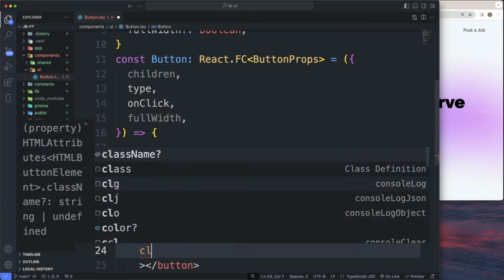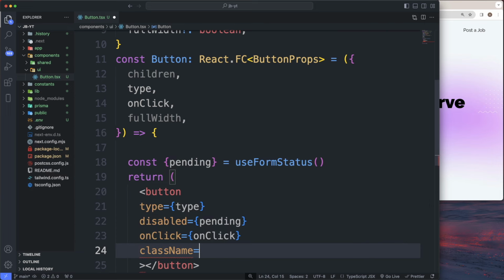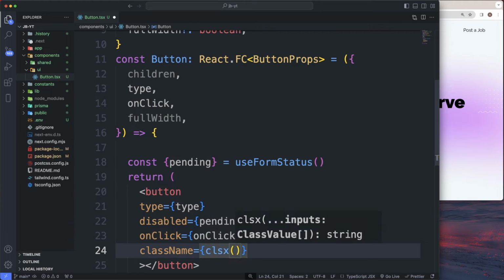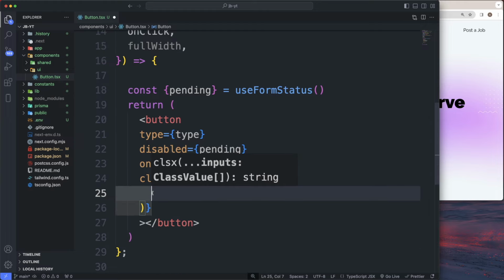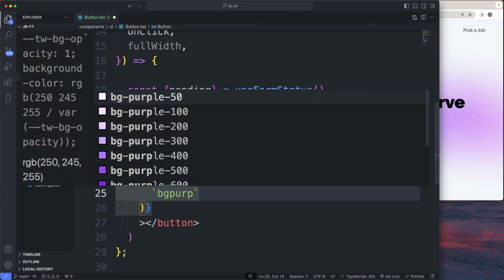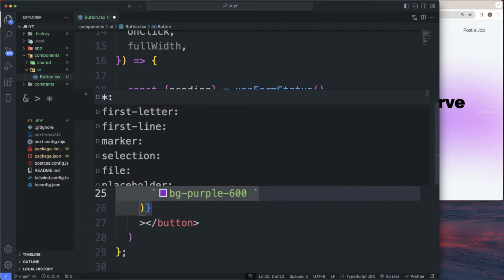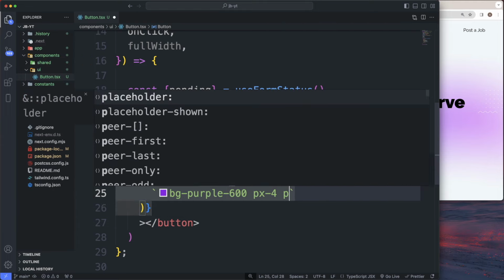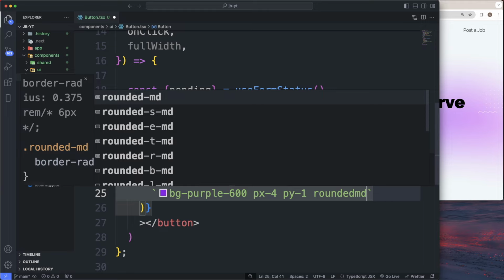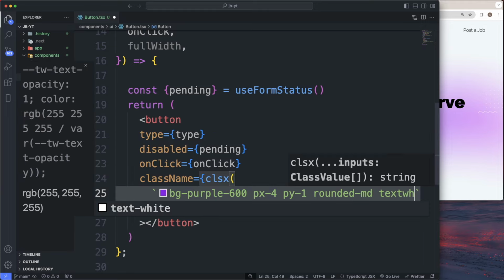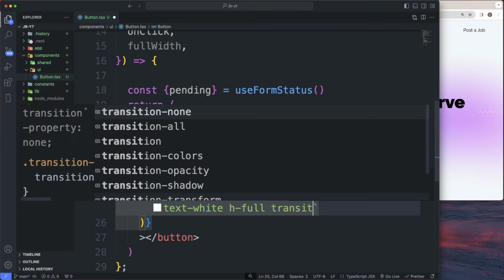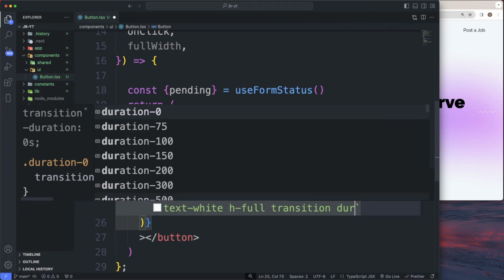And then our class name for this, we're actually going to get rid of the quotes. I'm going to do brackets, clsx, and we're going to do parentheses and make some space here. So I'm going to do backticks. So the first style that we're going to do is bg-purple-600, a px of 4, a py of 1, rounded-md, text-white, a height of full. I'm gonna add a transition, and a duration of 300.